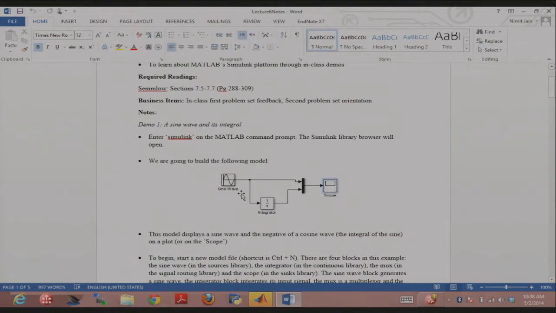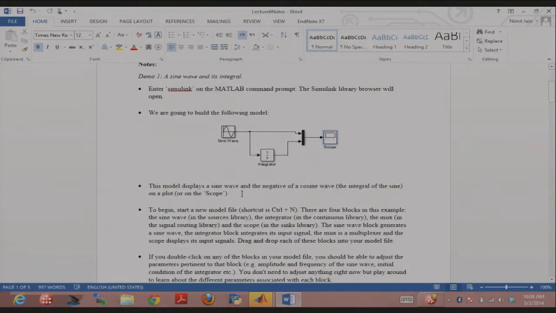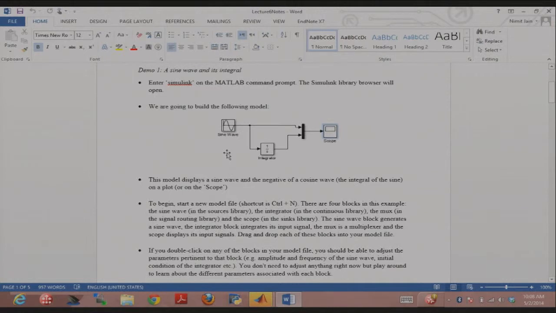Okay, so let's start right in. The first demo we're gonna do, very straightforward, is just simulating a sine wave and its integral. So hopefully you all have Simulink open. For now, you'll understand the function of all these different blocks I have here slowly. But the idea of this model is again to display a sine wave and we're gonna integrate it. There's this integrator block and the scope is basically like an oscilloscope, so it's used for a plot.